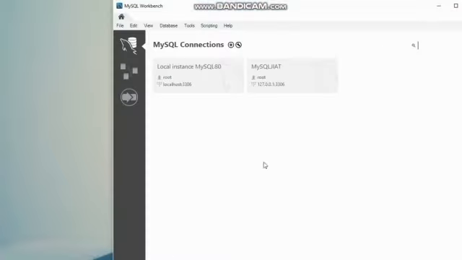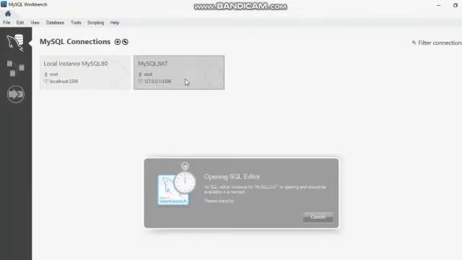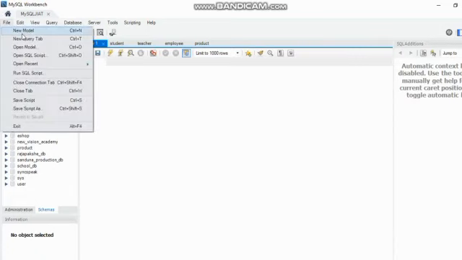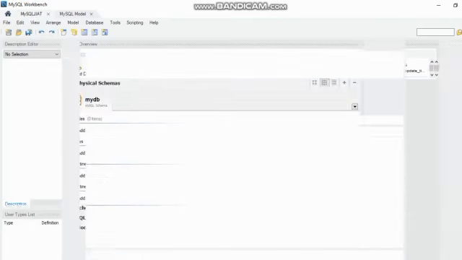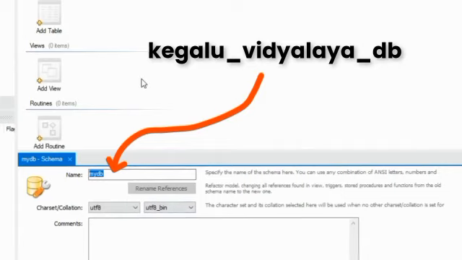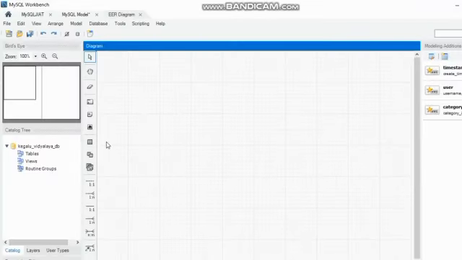To create a database and draw ER diagrams, let's open MySQL Workbench. To draw ER diagrams, click on File and click on New Model, and now double click on MyDB and name the database name as Kegalu Vidyalaya DB. We done the first question and we'll create the student table and guardian table.